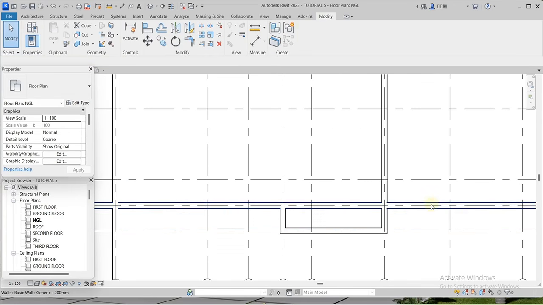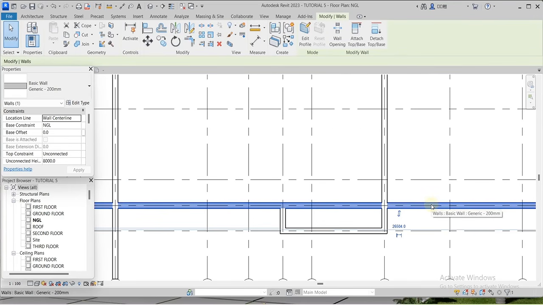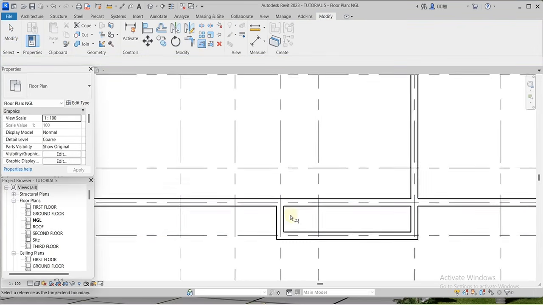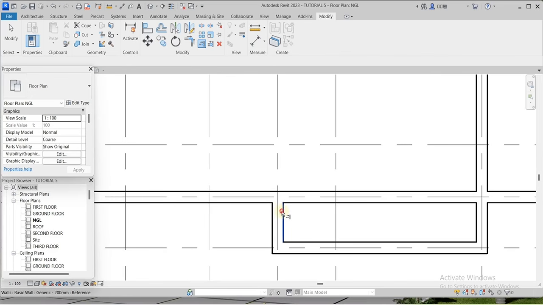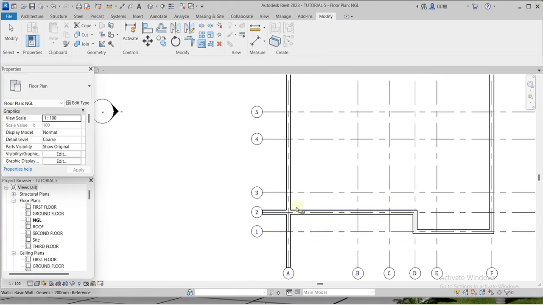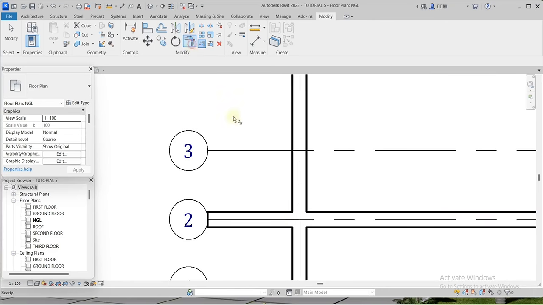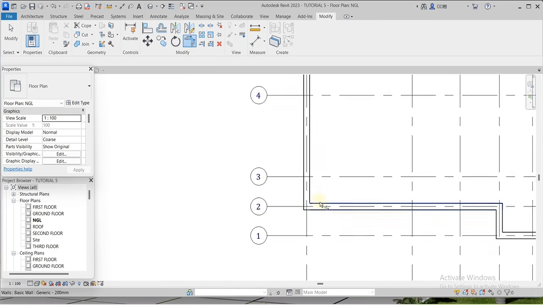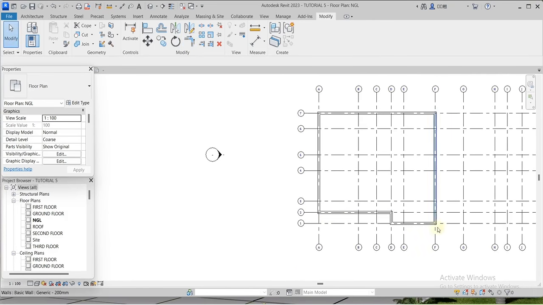Now we're gonna trim this other wall here. Let's use this other trim tool. Select here, select the wall to trim it. Trim with this to this. Fine, we have the shape.